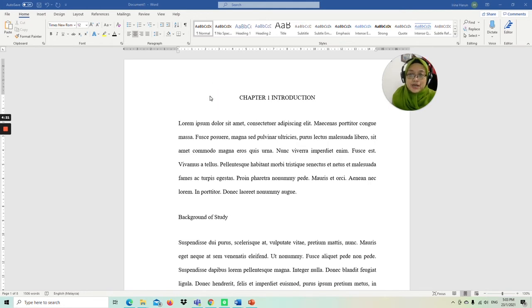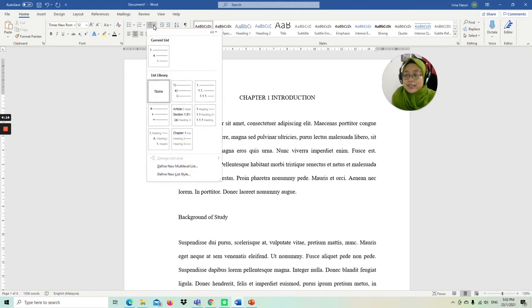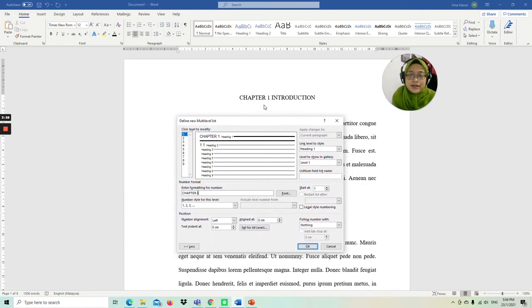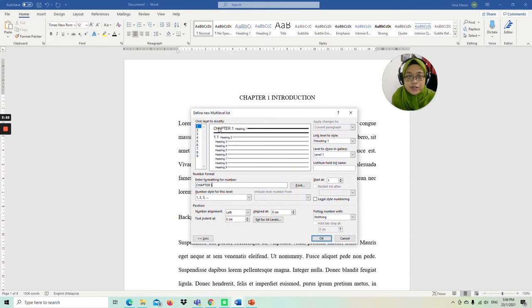Now, the most important thing with styles is that you actually want to use this. This is called a multi-level list. What you want to do now is define a new multi-level list. So you have something like that, right? So this is actually your heading 1, and that corresponds here. So level to modify 1 means it's heading 1. If it's 2, then it's heading 2 that you're changing the formatting for.